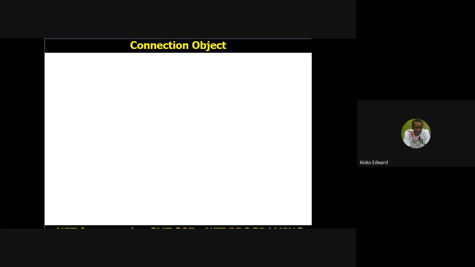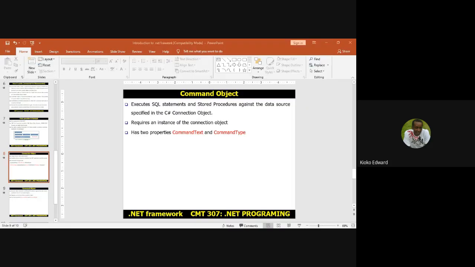So allow me at this point, having looked at the theoretical foundation of the .NET framework, to now look at how we can make the physical implementation of what we have just gone through. Unless someone has a question.